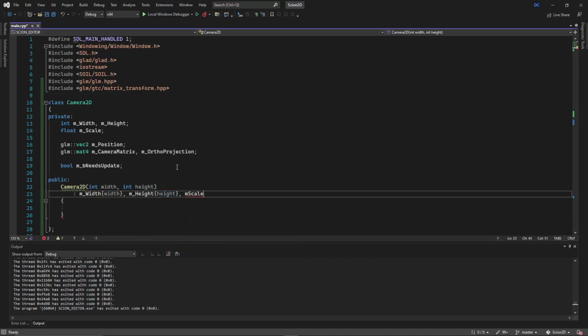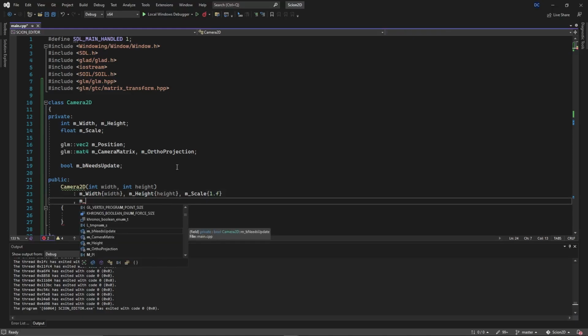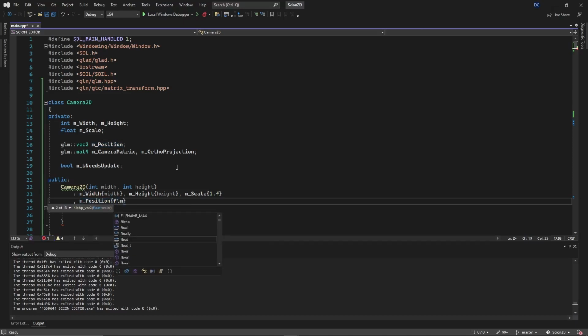Set the scale to 1. You want to set the scale to 1 because 0 will be nothing, and then anything in the negatives will invert everything to the other way. It would be upside down if it goes into the negatives. And then we're going to have our position, and that'll just be glm::vec2 at 0.